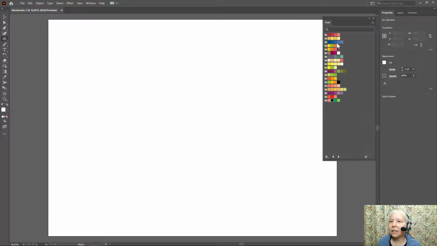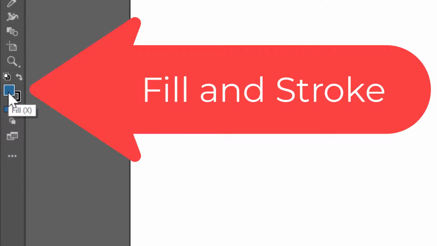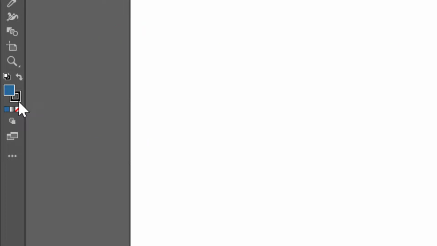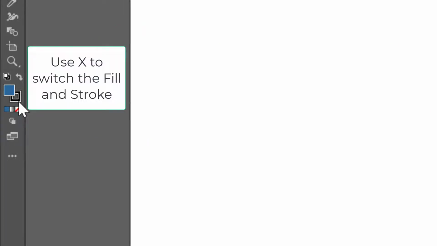And I'll click this kind of medium blue color right here for my blueberries, and you'll notice that it changed my fill color. Now the stroke, which is an outline, is black. I don't want a black outline on my blueberries, so I'm going to use the keyboard shortcut, which is X, to bring the stroke forward, and then I'm going to click the none symbol, and that makes that transparent. I'm going to click X again so that the blue fill is on top.